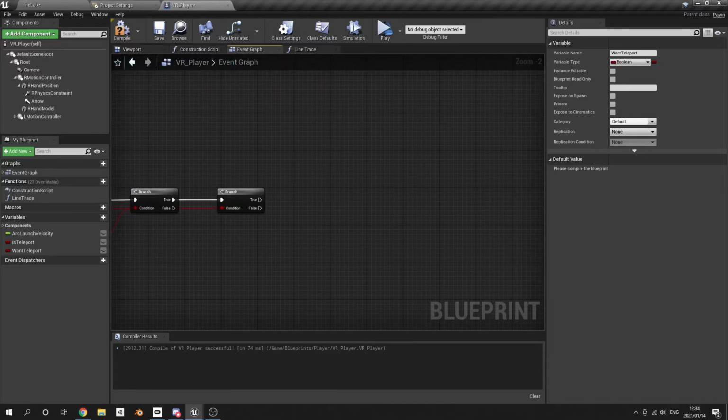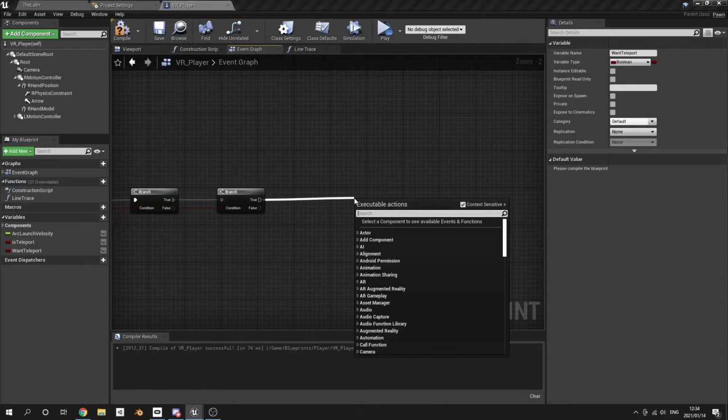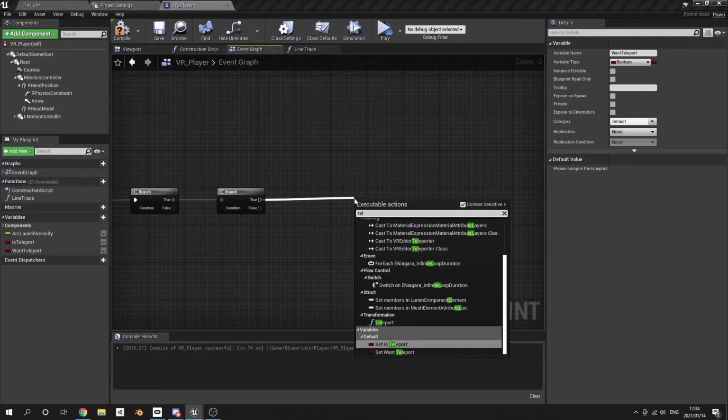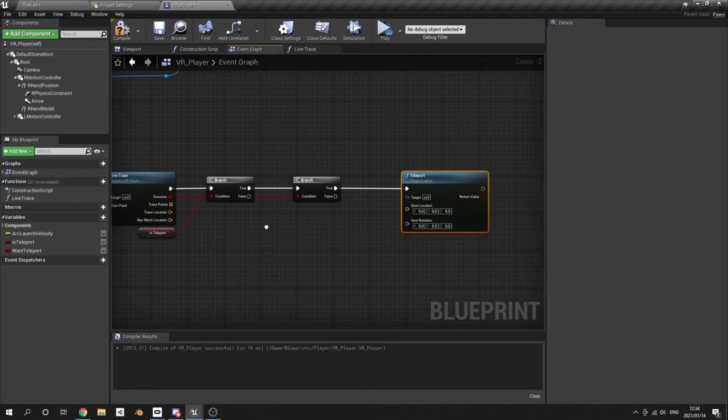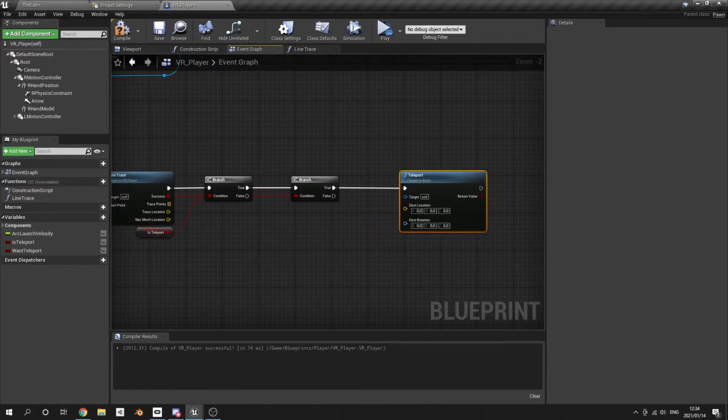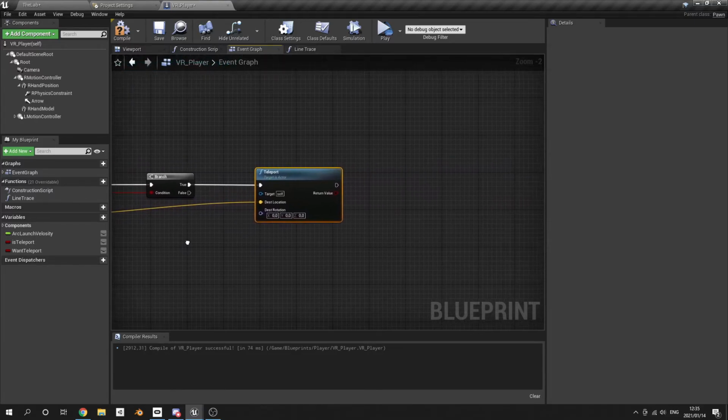Okay. After the success, we are just going to be saying teleport. And we're going to be using the navigation mesh for where we're going to be teleporting. And for now, we're just going to be leaving the rotation out of this because we're actually going to create another system for that in a later video.